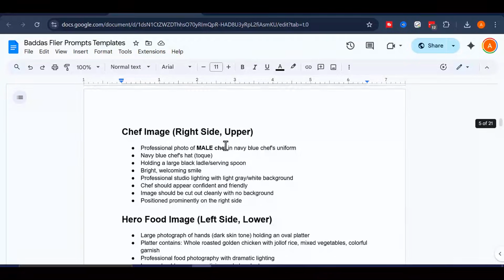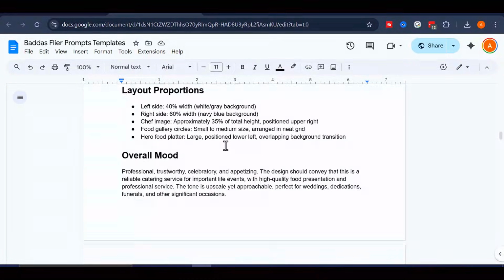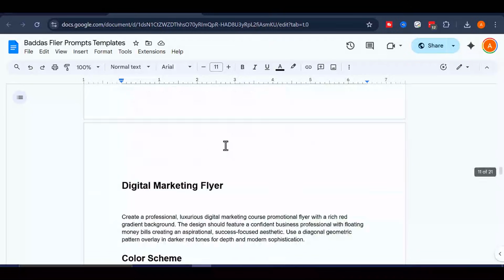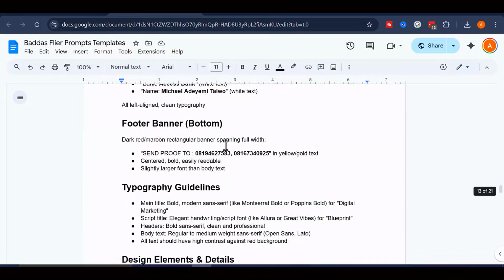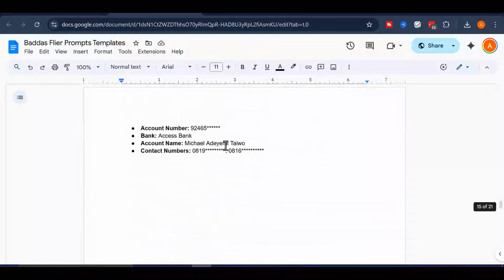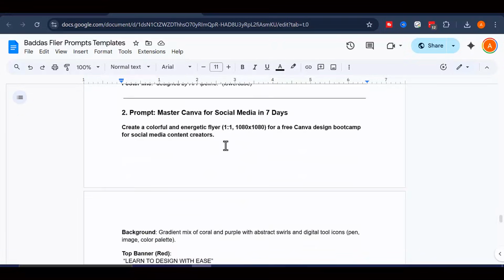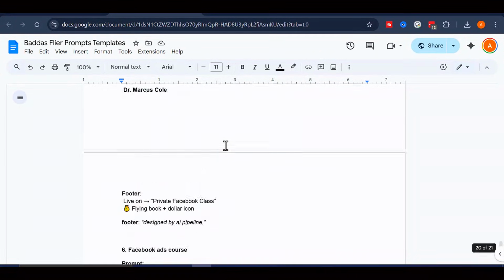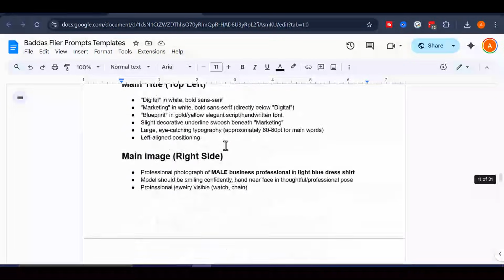But here's the exciting part. If you stick around until the very end of this tutorial, I'm going to reveal a powerful method for generating prompts for absolutely any flyer design you can imagine. This means you won't be limited to just the prompts I'm giving you. You'll be able to create prompts for any type of flyer, any style, any purpose, all on your own.